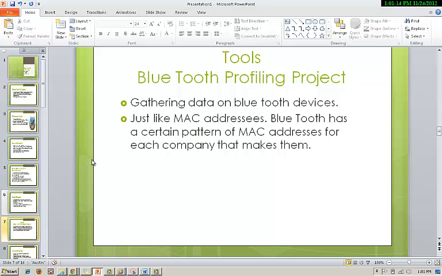Another tool that is also being gathered and/or still being made is called the Bluetooth Profiling Project. Just like MAC addresses, say an Intel wireless card has the first 8 characters all the same to identify a company, a company using Bluetooth does the same thing. So then you almost have half the data that you need in order to spoof a MAC address. If you already have the first 8 characters, boom, all you need to worry about is getting the rest of the MAC address, so then you can insert yourself into someone else's Bluetooth.